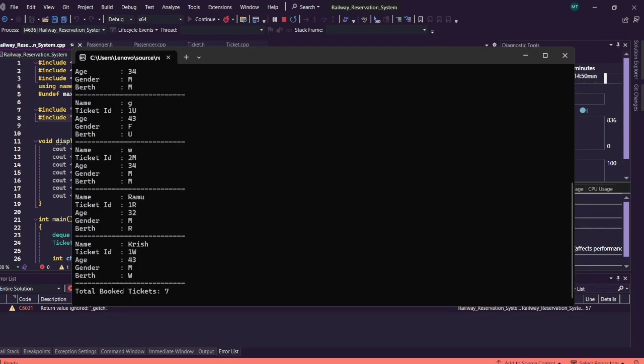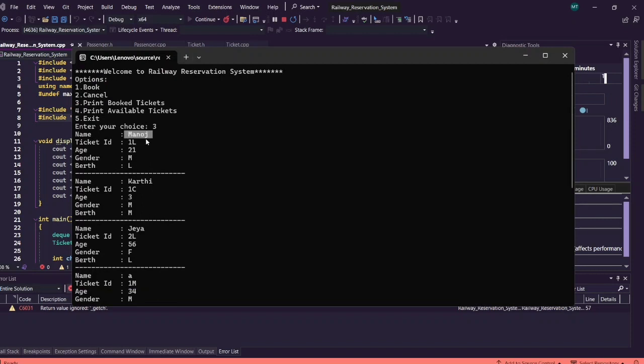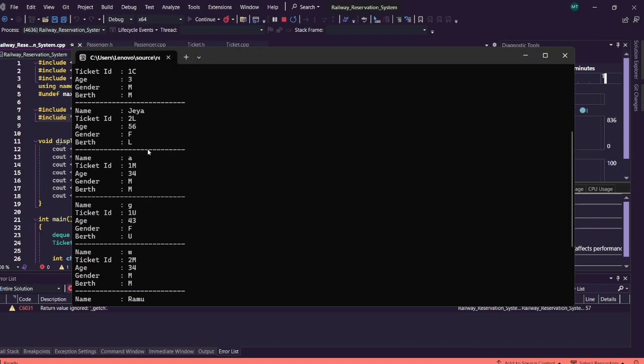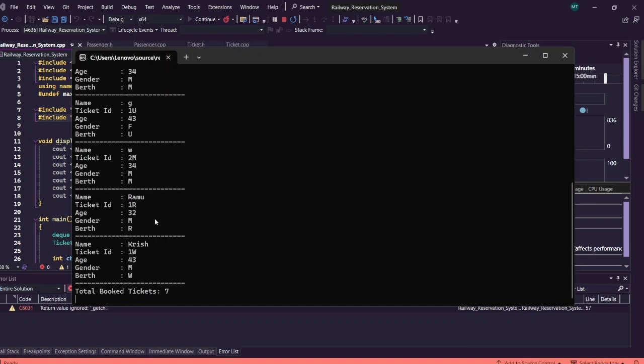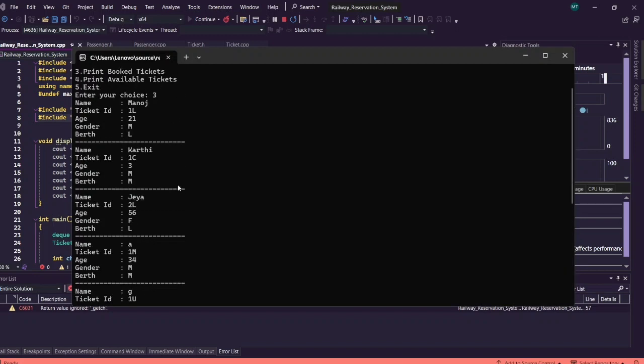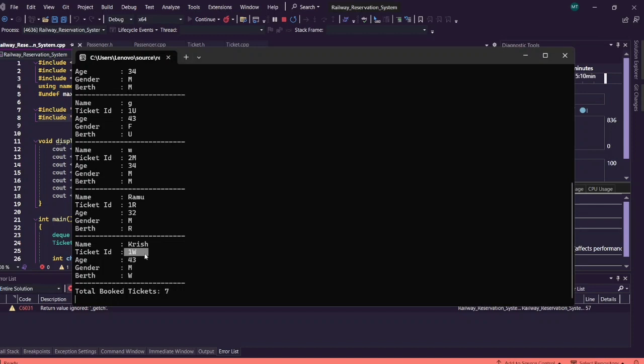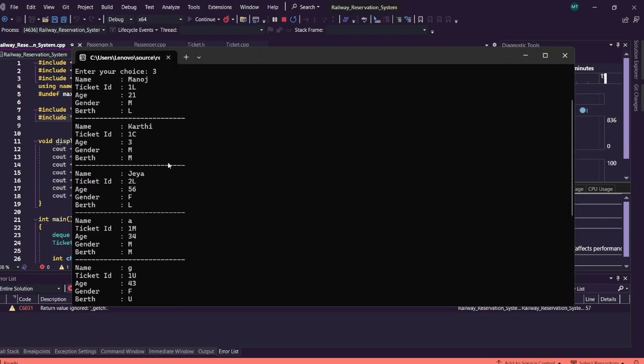So let's say I'm deleting the first ticket, the lower berth ticket. Then one confirmed ticket will be deleted. Then automatically the rack ticket will be moved to the lower berth ticket, and the waiting ticket will be moved to the rack ticket. So let us see it. I'm going to delete 1L, which is the ticket ID.